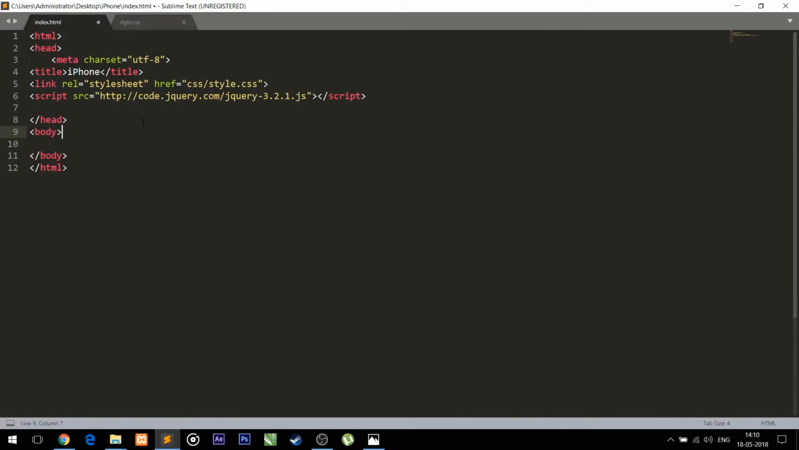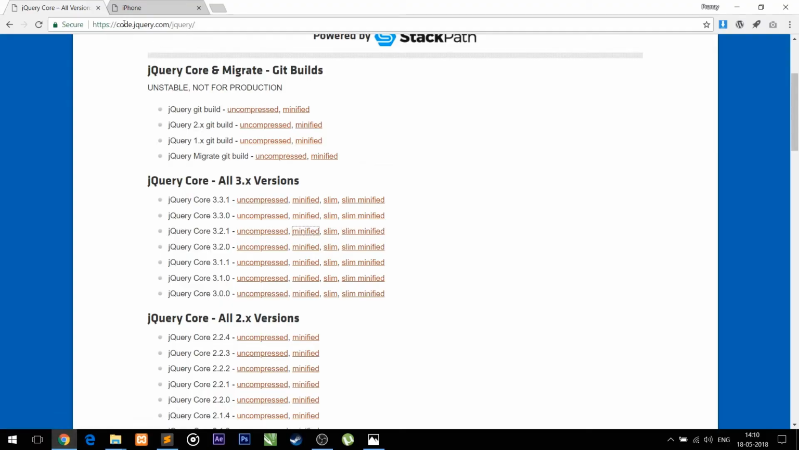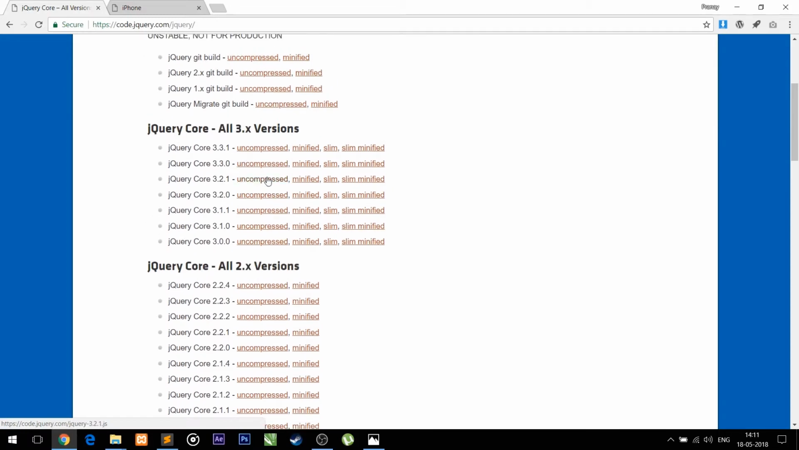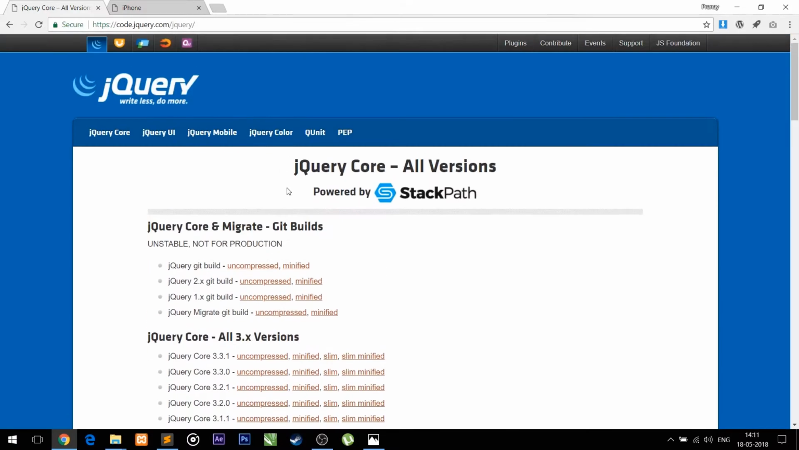Here I have my index file ready and I have imported the jQuery code which you can easily get from the code.jquery.com website. I have used the 3.2.1 version and you can use any of these.